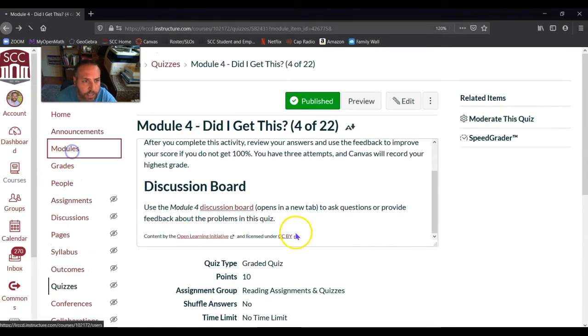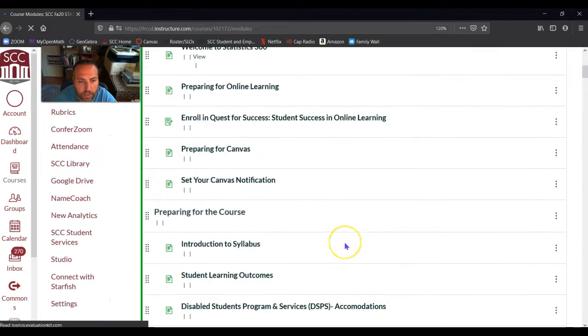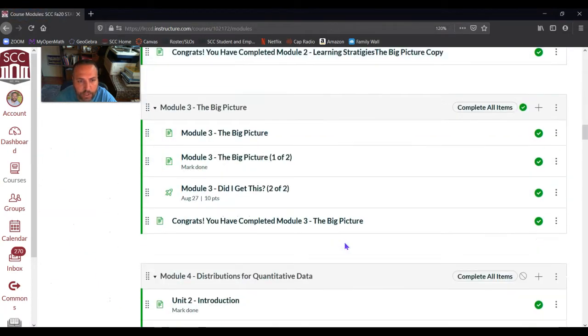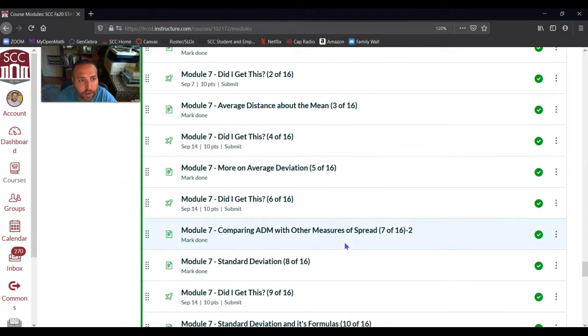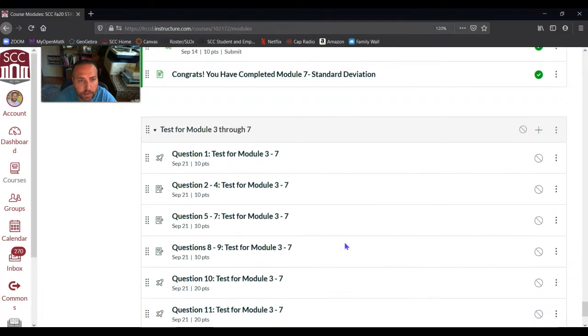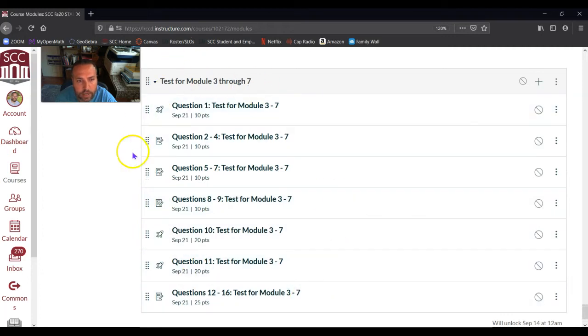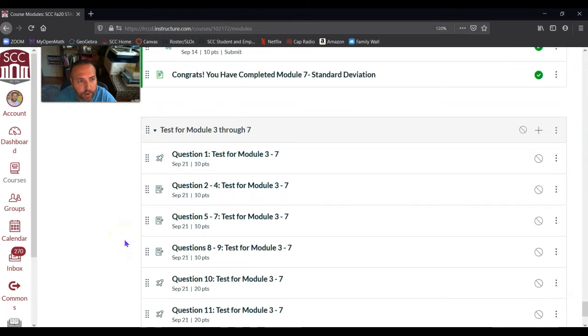So we go back to the modules. I'll just kind of scroll down. After module 7 will be our first test. The first test is made up of basically a bunch of problems. So here's the test, a bunch of problems. You can actually take these little questions separately. These are grouped individually. Some of them are MyOpenMath problems. Some of them are Canvas problems. So be aware of that.